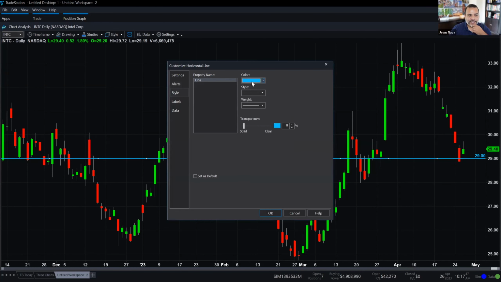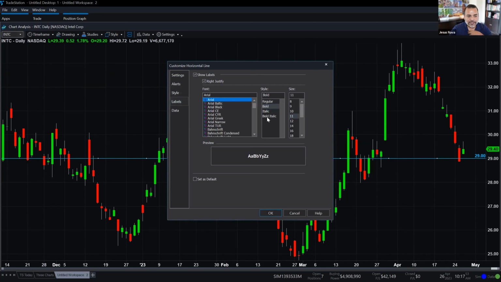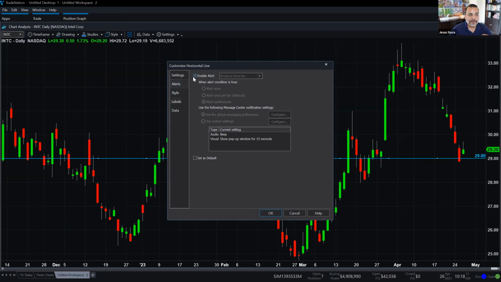And here you can change the style, which I've changed, the thickness, the transparency. You can change the labels and change the font. I've made my font a little bit bigger and bolder. Just make sure that you set those settings as default. There's a checkbox here so that anytime you draw a line, it will be exactly the way you want. But what I wanted to show you here is how do I get alerted if the price touches 29? Well, you have to go to the alerts tab and enable the alert. That's all you need to do.